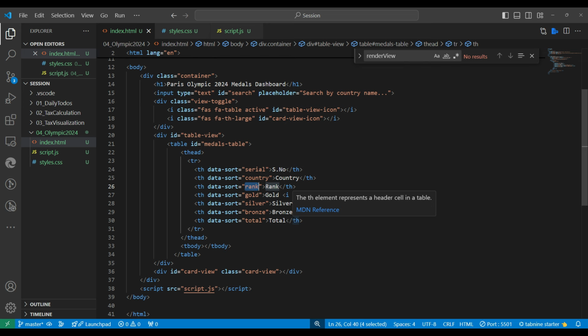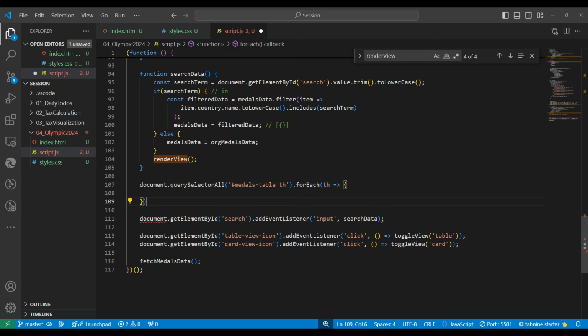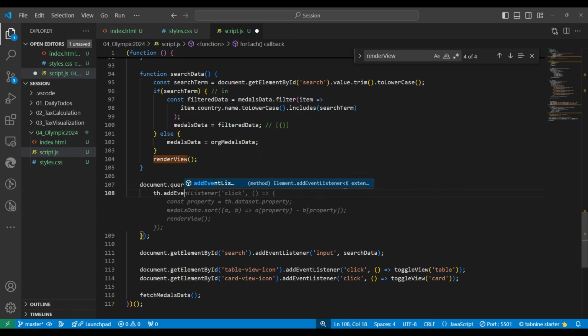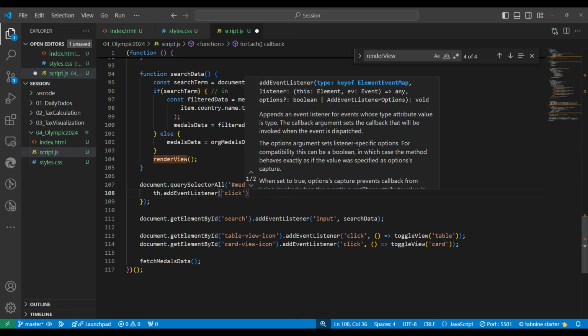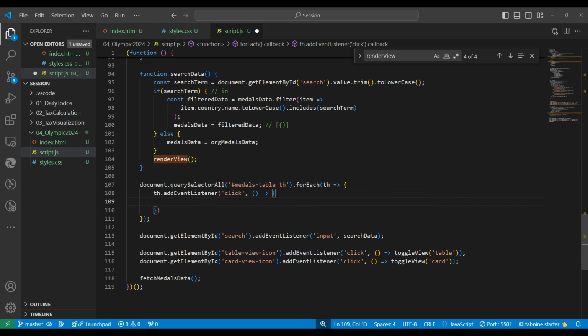Sorting by default in JavaScript is done in string format, right? Then we need to use the sorting callback functions. Here we will get all the th, and we run a loop on it. So one by one we get each th, and on the th we will add an event listener, a click event. Once we click on that particular th, then this function will be called, and we need to get this attribute.